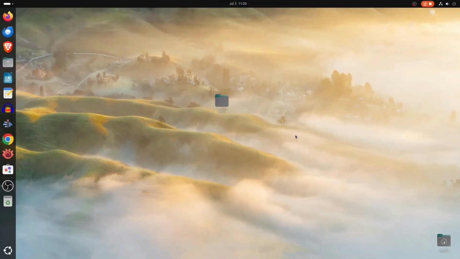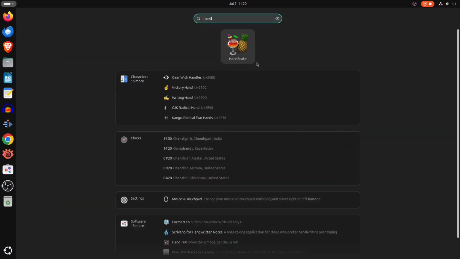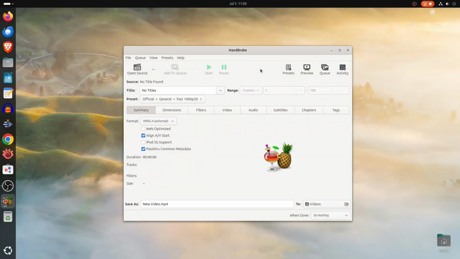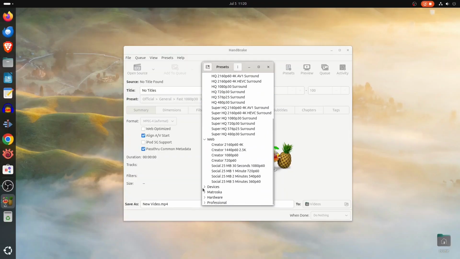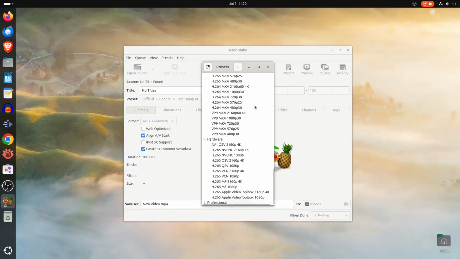The next app on our list is HandBrake. HandBrake is a versatile video transcoder to convert and compress files. It contains presets for devices, and batch processing and subtitle support are built in. HandBrake is excellent for, say, shrinking large videos without huge quality loss.